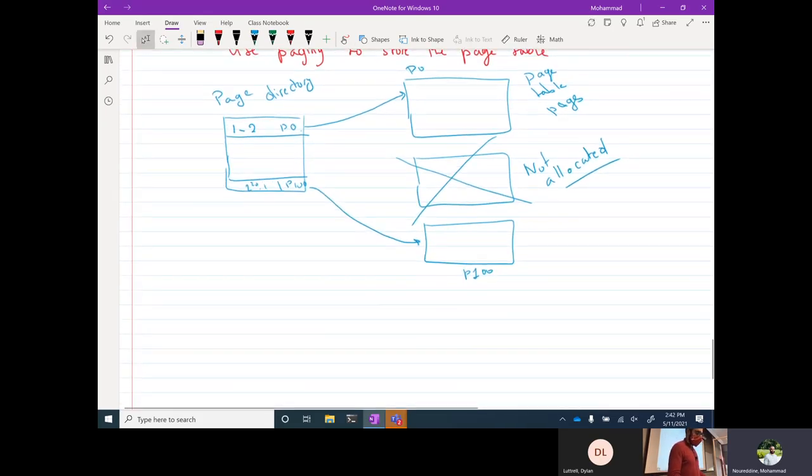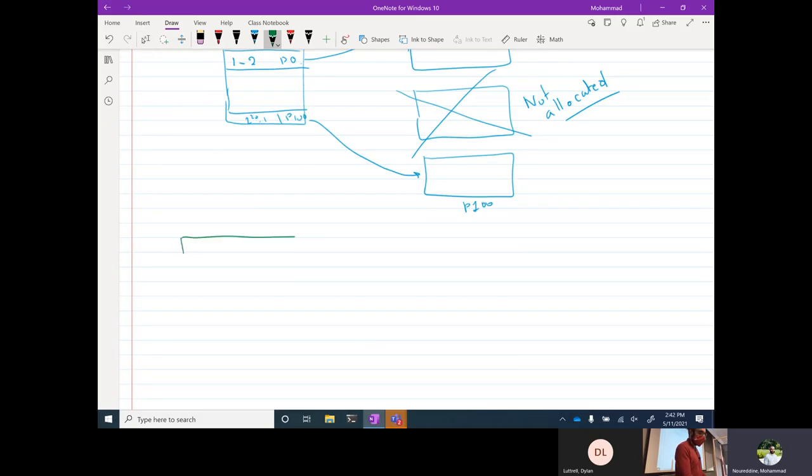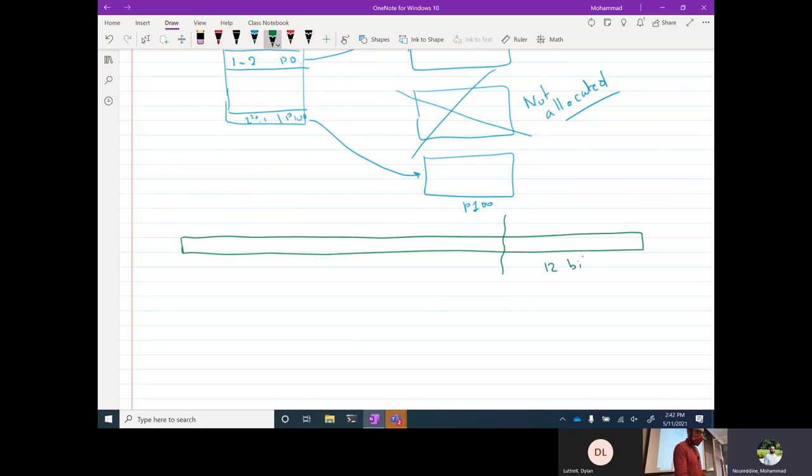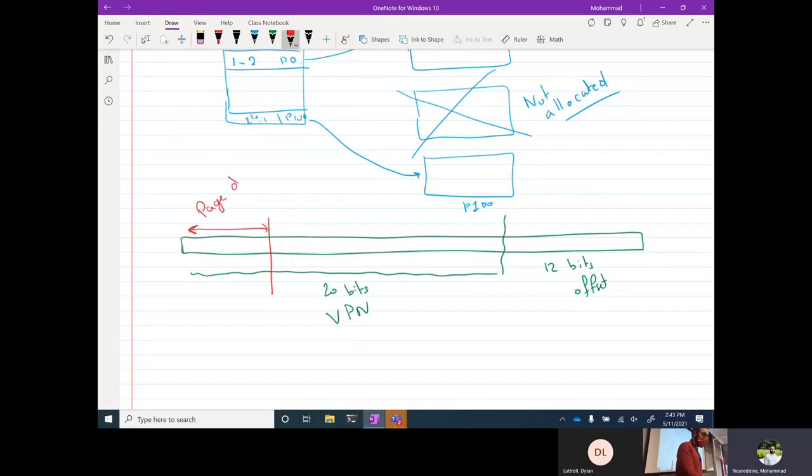So what this translates to is, again, we're going to split things up one more time. We had 12 bits for the offset and 20 bits for the virtual page number. What we're going to do now is split this as well: we're going to use the upper level bits to index into the page directory, and we're going to use the lower level bits to index into the page table. Okay, so we just added one more level of indirection.